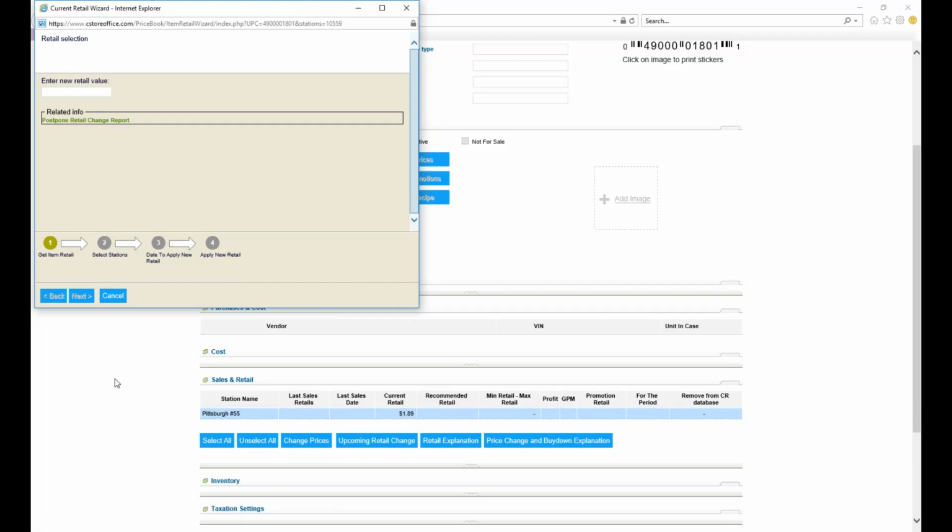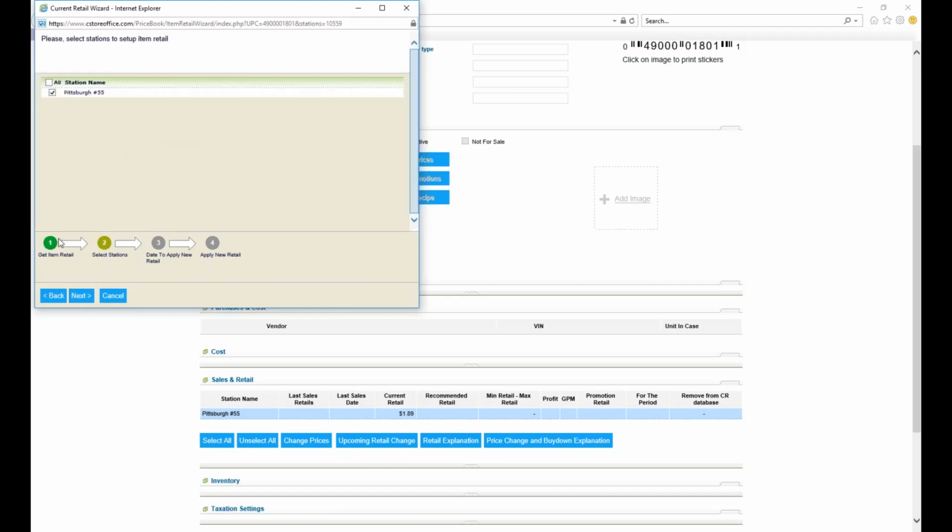So you can see this item was at $1.89. Say that the cost went up from your vendor. So you now, in order to maintain your gross profit margins, want to raise the price on this item to $1.99. We would enter the new retail value and click next. And you can see that the retail price wizard takes you through all the steps for completing the price change.